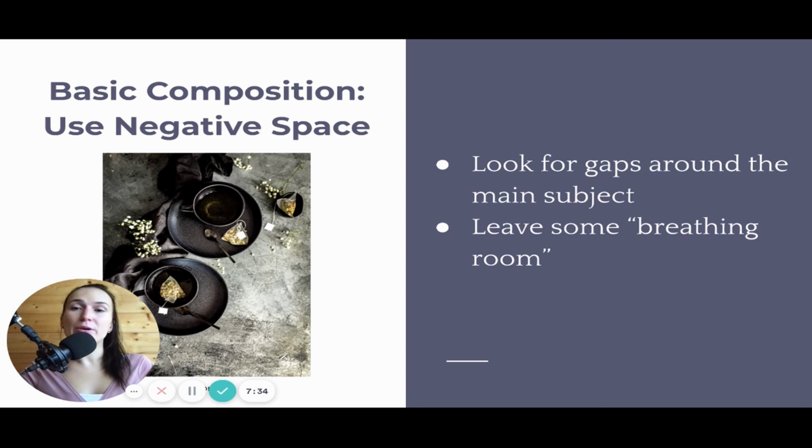Another super easy technique you can use is negative space. What you can do here is just look for the gaps around the main thing. So here I shot with my phone as well, and here I left some negative space, and the main subjects are here. This creates a little bit of breathing room, I would call it, and it's easier like this to focus on the main subject.